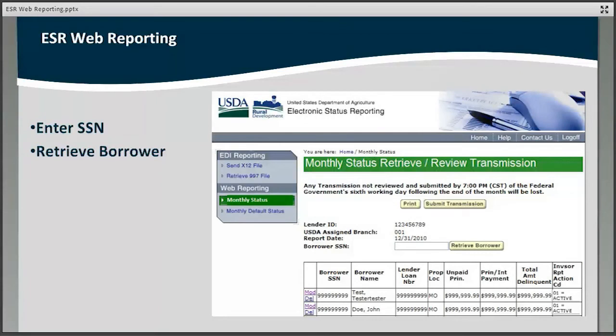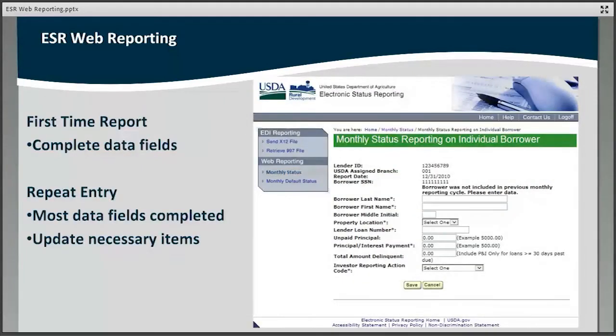Your lender ID, USDA assigned branch, and report date will be listed at the top of the page. You must enter the borrower's Social Security number in order to update their monthly status for this reporting period. Then select Retrieve Borrower. If this is the first time you have reported for this borrower, you must complete the data fields that are displayed on this slide. If this is not the first time you have reported for this borrower, the bulk of this information will automatically be completed for you. Please review all of the information to ensure accuracy.